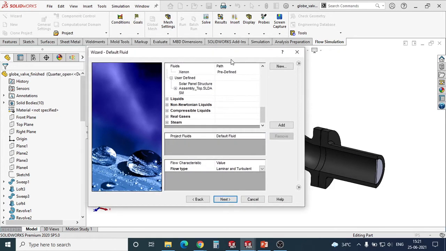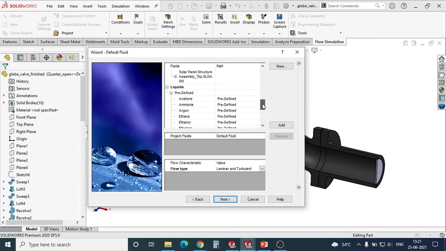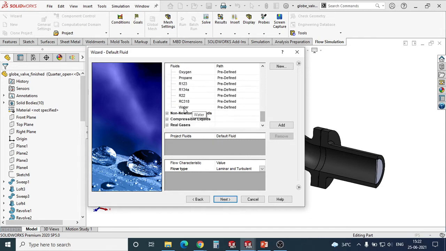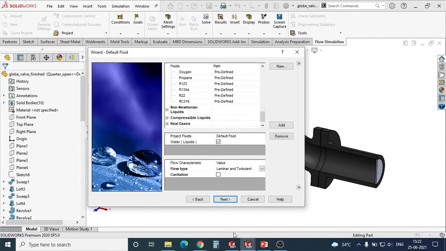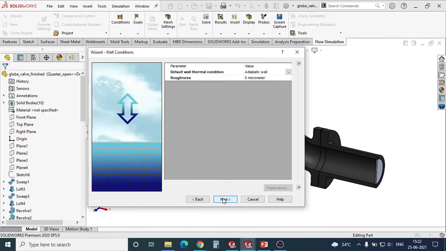Similar goes for the liquids. So these are the various liquids which are available. Water is available. In this case, I want to select water as the fluid. And once you select your fluid, I will just go next.